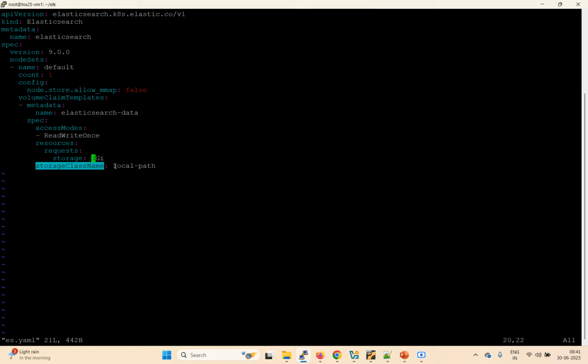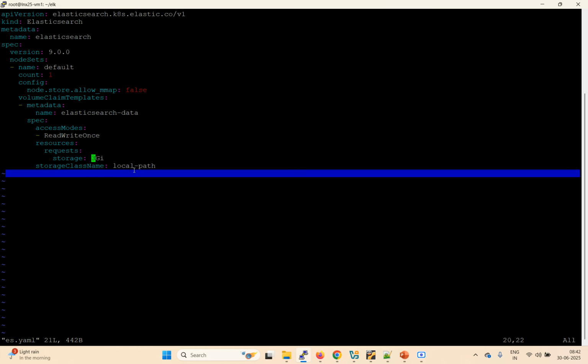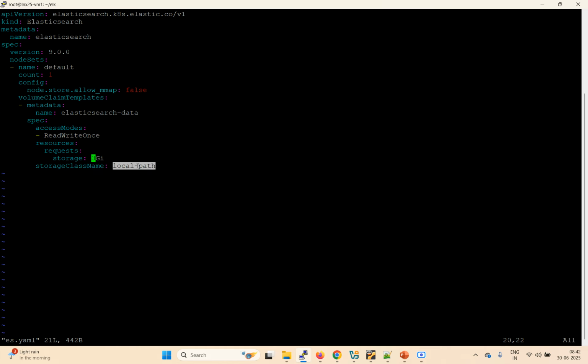It acts as dynamic storage. Before that, we need to create this storage class, and make it default or something. It's not important, but we need one storage class. Here I used, I think, Longhorn storage or something. I think I covered it in another video. It is basically local path storage. Okay, so I put all these things.